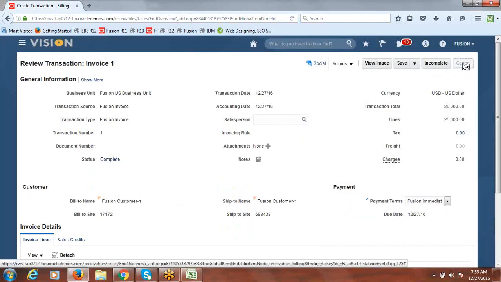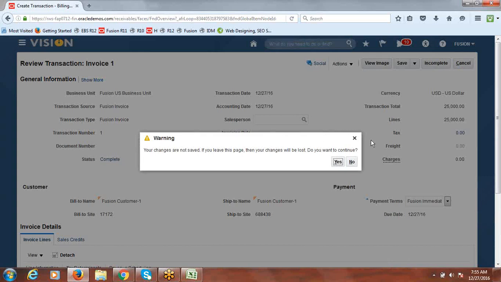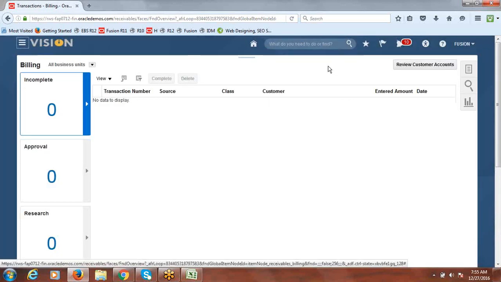Then just cancel. That means we are closing here. Cancel means we are closing. We are not canceling the transaction. Okay, done. Now we'll go and create the receipt to apply on this transaction. Go to Navigator.